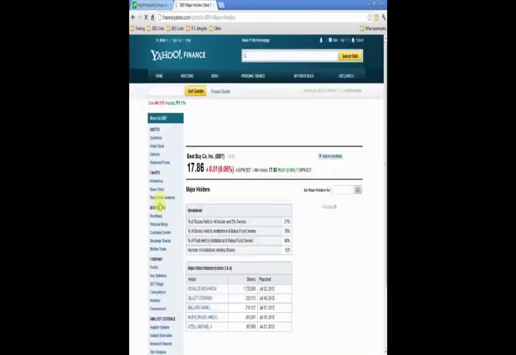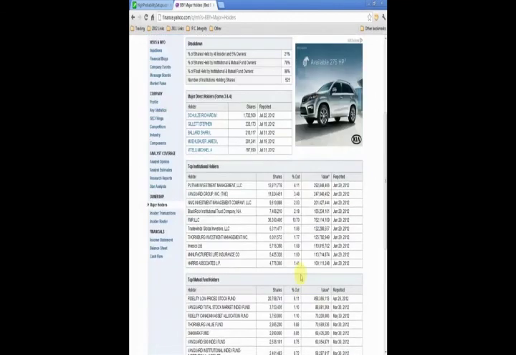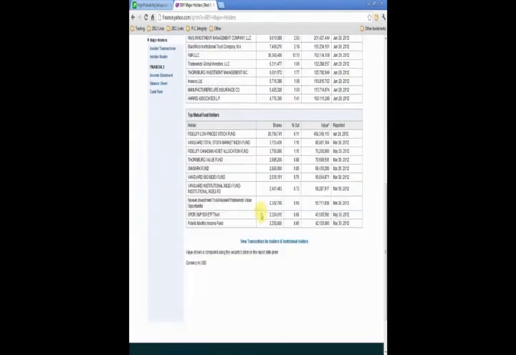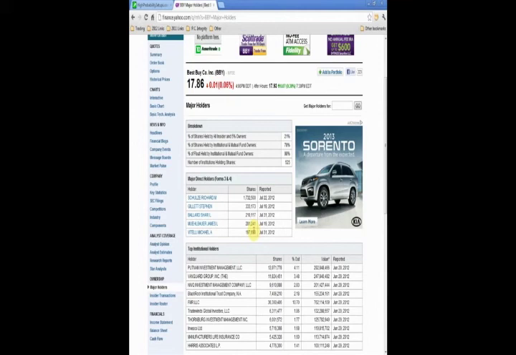And I'm going to click on major holders. So here's the list of major holders, and you'll see a list of those that own major amounts of shares. Here you have Richard Scholl's 1.7 million shares. Here you have a list of top institutional holders, top mutual fund holders. And earlier today we were talking about someone who sold a couple of million shares, and it was announced.